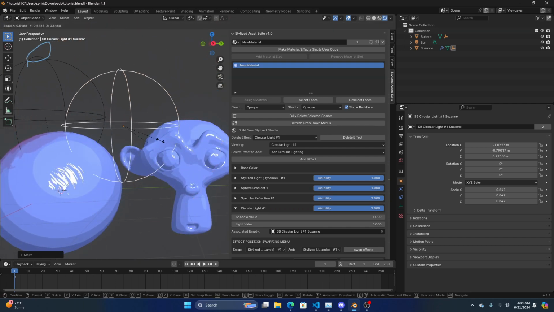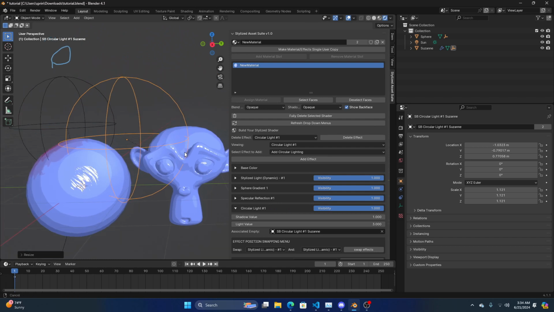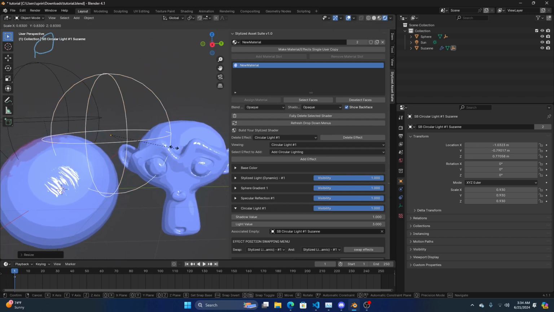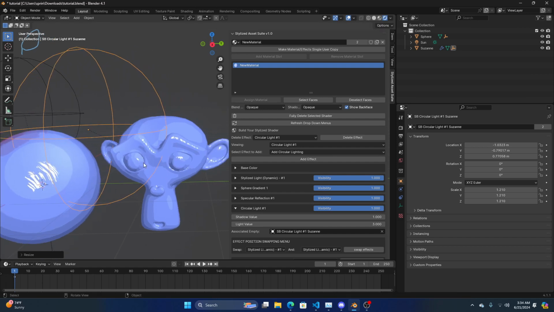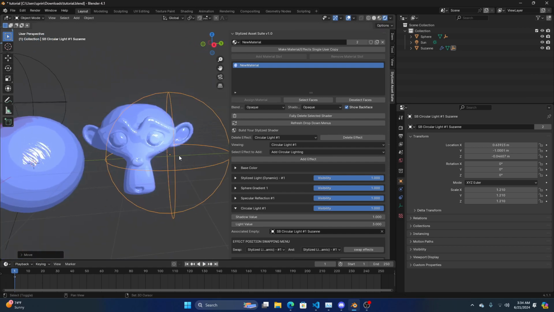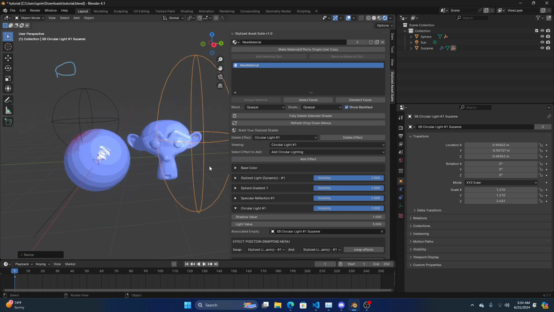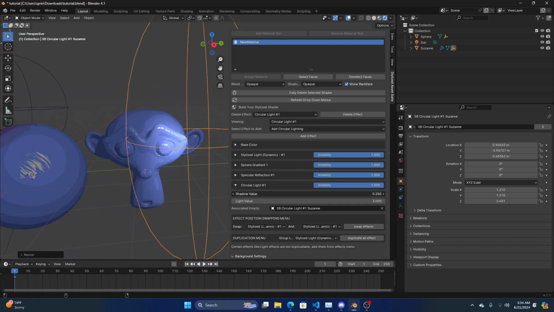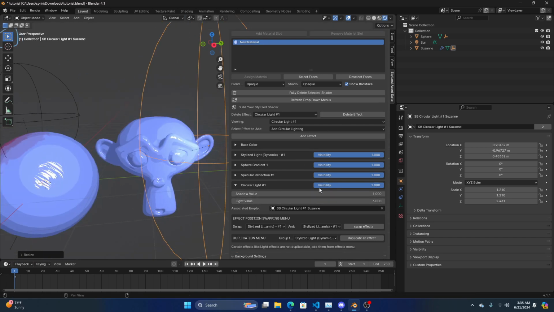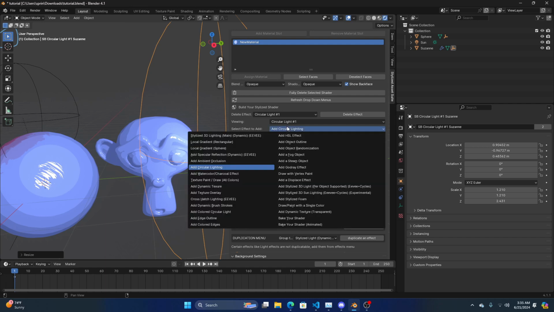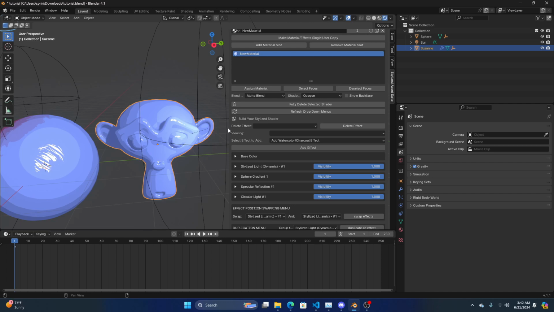What circular lighting is, you can think of it as similar to our sphere gradients, but instead it's like lighting. So as you can see, as I scale it up, it's adding light. And as you move it around, you can see it's very easy to use. Scale it up, and you have these options here as well for the shadow value and the light value. It's also probably one of the simplest effects in this whole add-on.